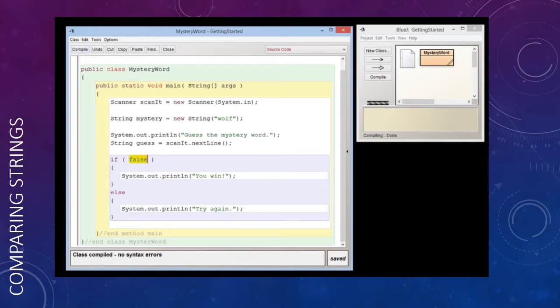So how about we compare these words? So as I've said, here's a problem, right? If I say if mystery, M-I-S-T-E-R, and then here's how we would compare primitives, right? Like we can compare ints, doubles, or booleans this way.